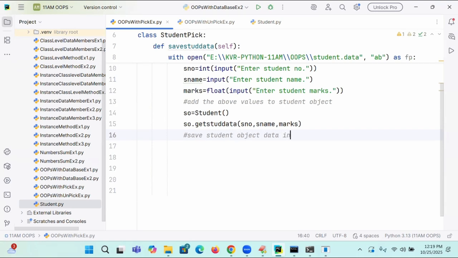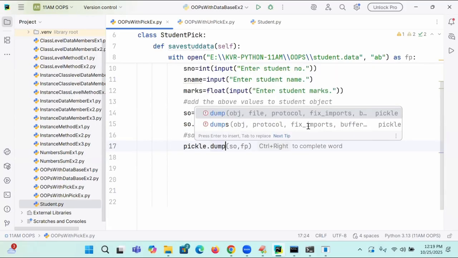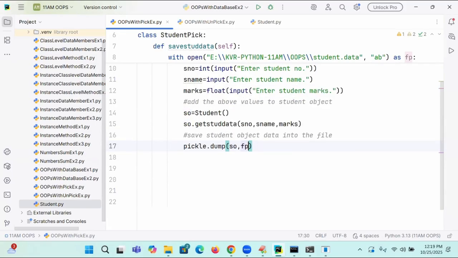Student object data into the file. How do you do it? pickle.dump(so, fp). The dump function takes so and fp. Because of that, I'm going to print "student record saved in file".